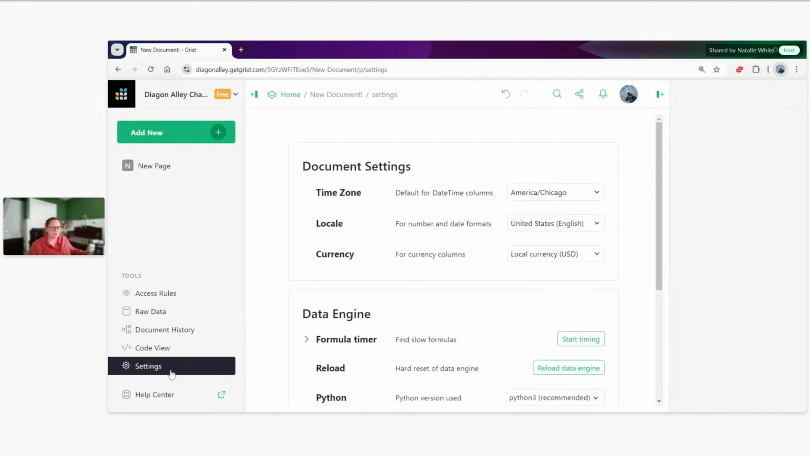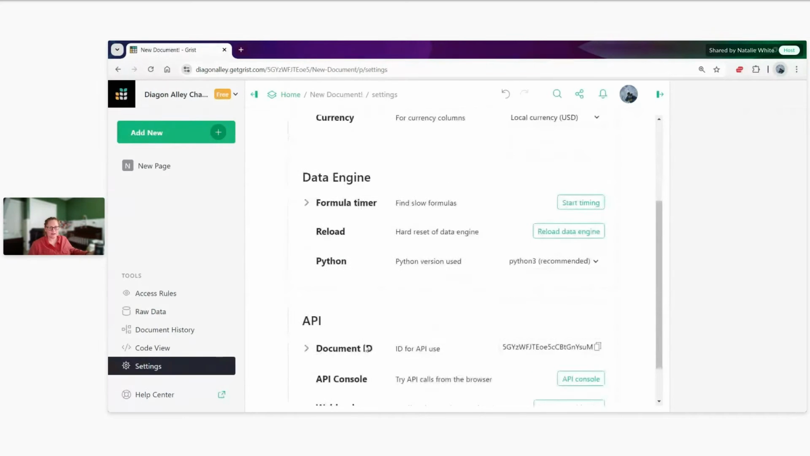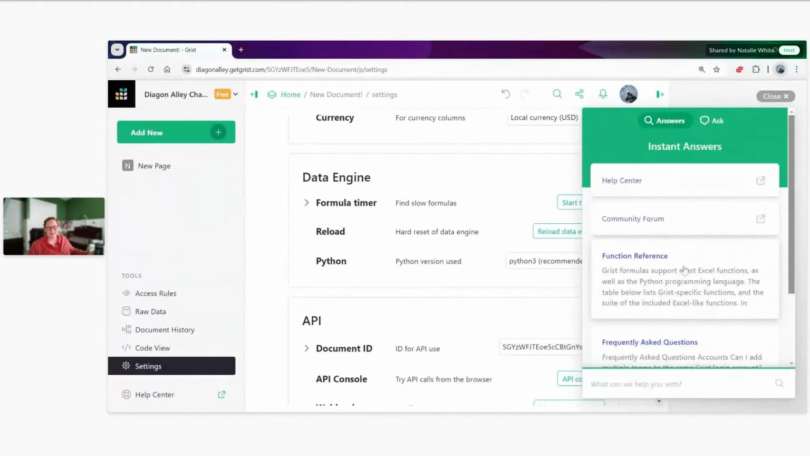And then we have our document settings here. This is useful to set a time zone for your document or default currency. API information is in here as well. And then finally, of course, we have access to the Help Center again. So if you need to search anything while you're playing in your document, that information is available to you.